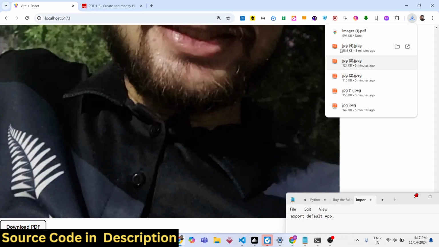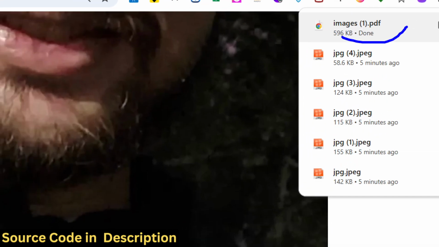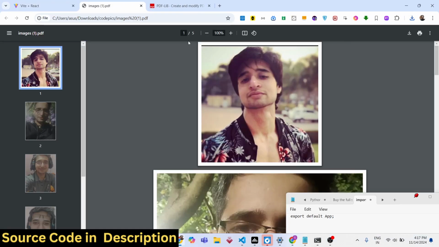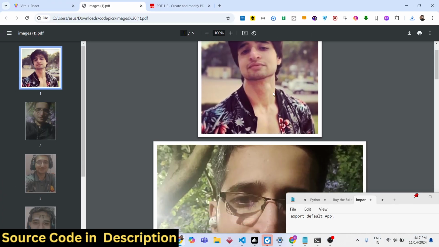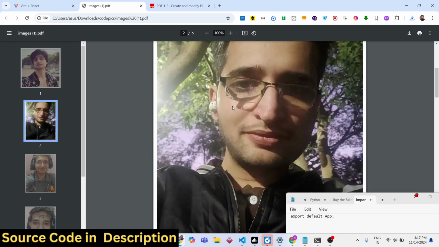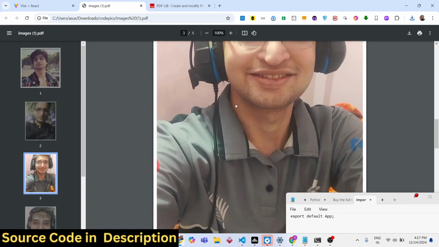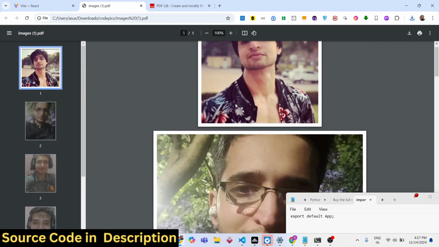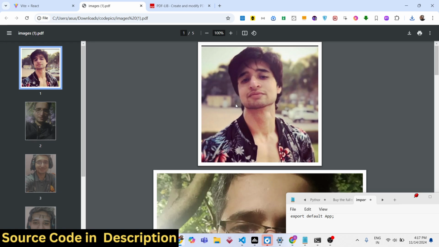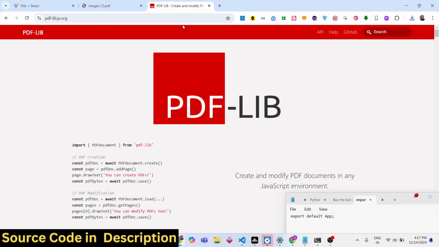If you click this button, you will see this PDF file will get downloaded, and all the images that you selected, 5 images, are being converted to a PDF document. Each page is taking the full size of the image. So whatever the size of the image, it is converted to the PDF document. So we will try to build this application from scratch using this library.